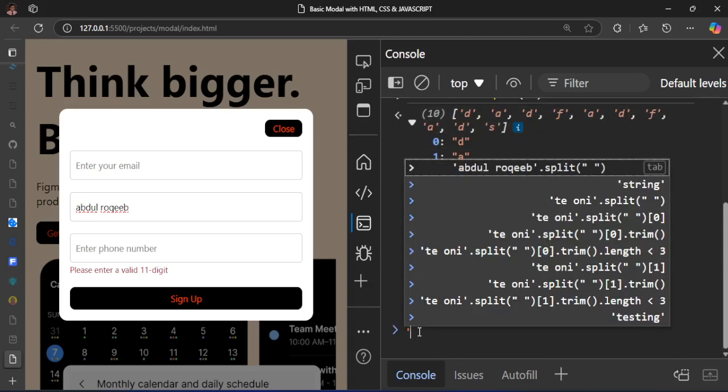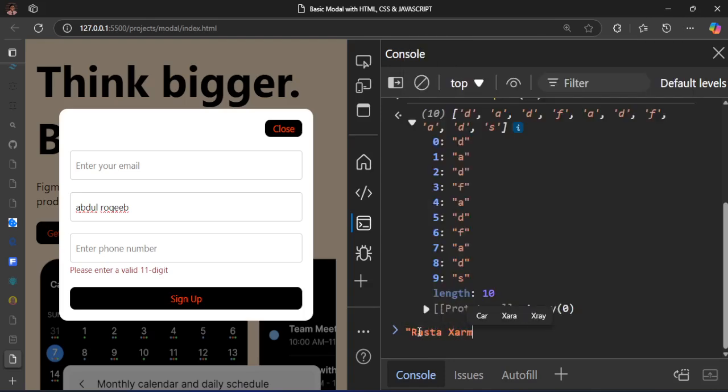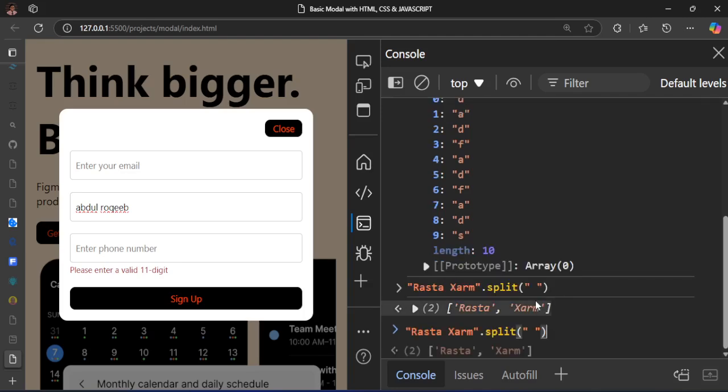But what if you have a space in the text? For example, I have a first name and surname like this, but I want to break them down based on that space, so we can use split. And here, don't forget, I use only one space. If you put more than what you're expecting, as you can see, it will not work.